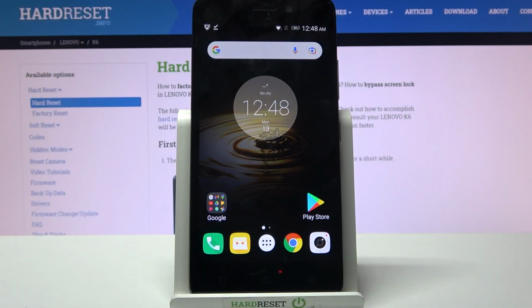Hi! In front of me is Lenovo K6 and today I would like to show you how you can operate voice recorder on this device.